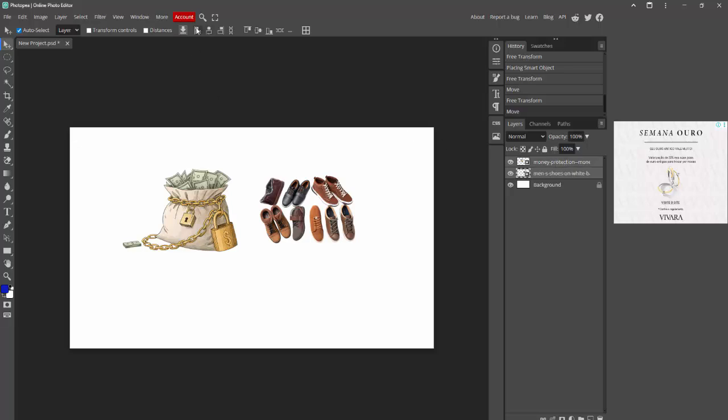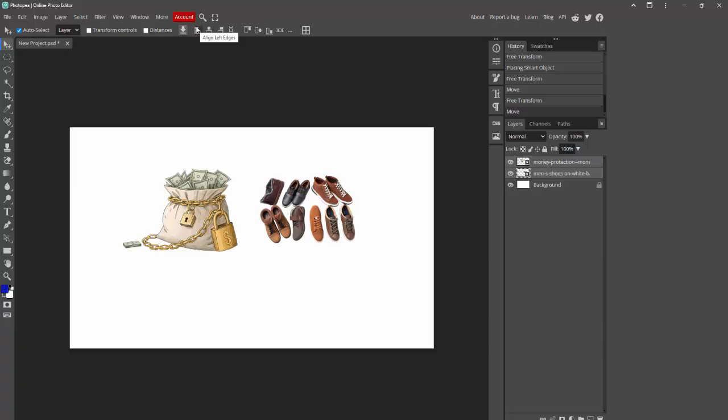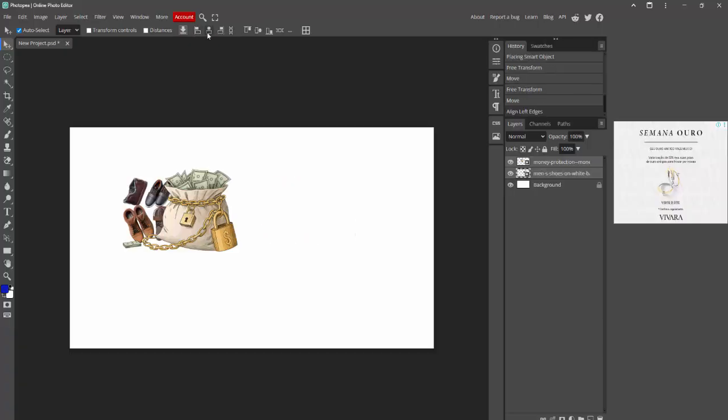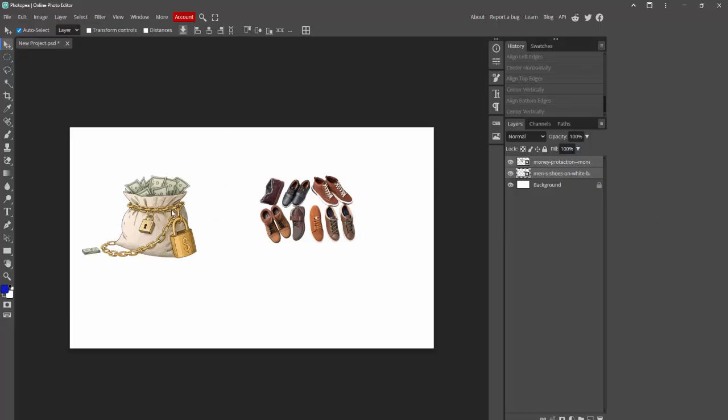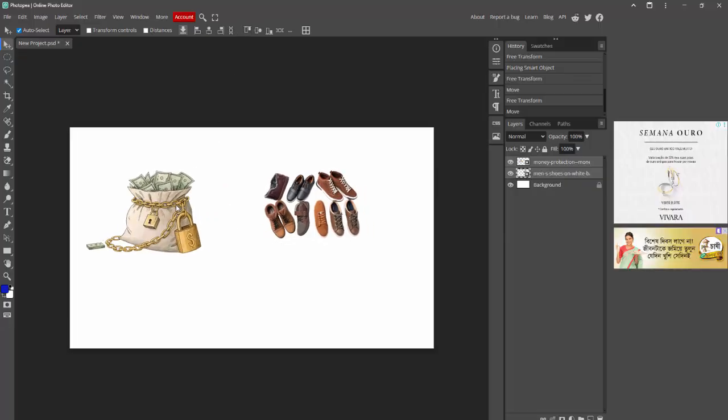Now we go to the Alignment option. Now select Align Left, and select Align Horizontally, and select Align Top Edges. That is it. Now you can see aligning two pictures in Photopea software is very easy.